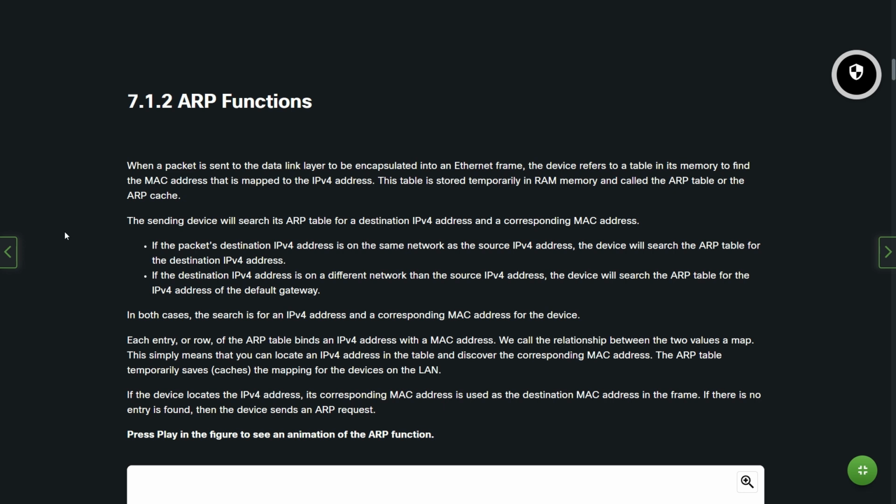If the packet's destination IPv4 address is on the same network as the source IPv4 address, the device will search the ARP table for the destination IPv4 address. If the destination IPv4 address is on a different network than the source IPv4 address, the device will search the ARP table for the IPv4 address of the default gateway. In both cases, the search is for an IPv4 address and a corresponding MAC address for the device.